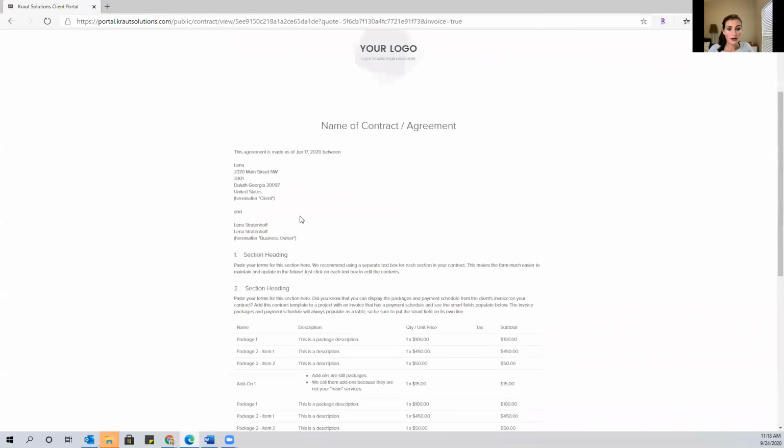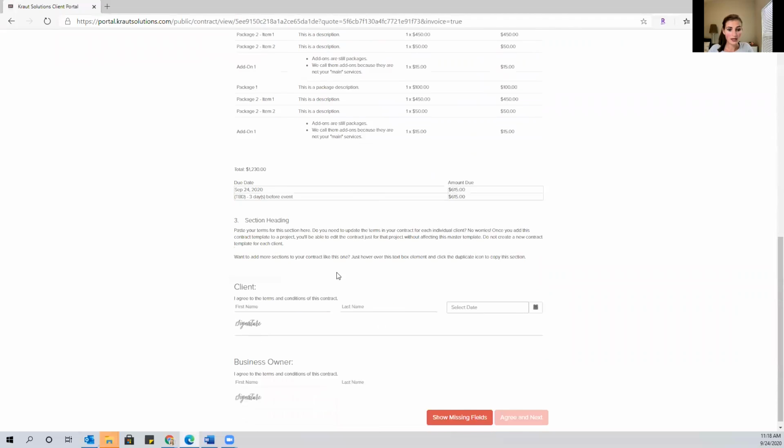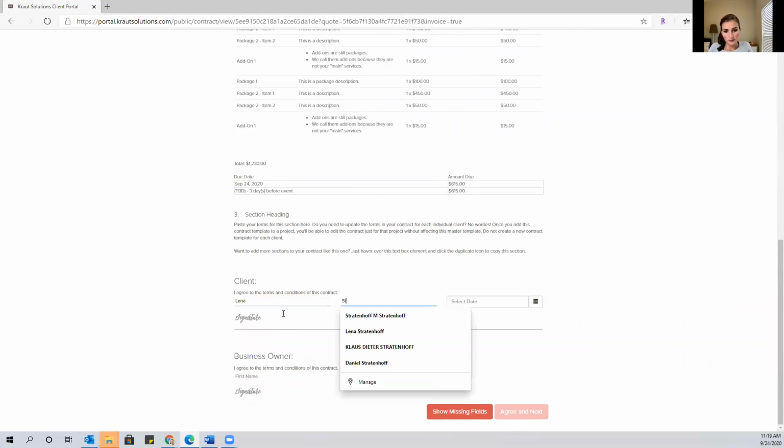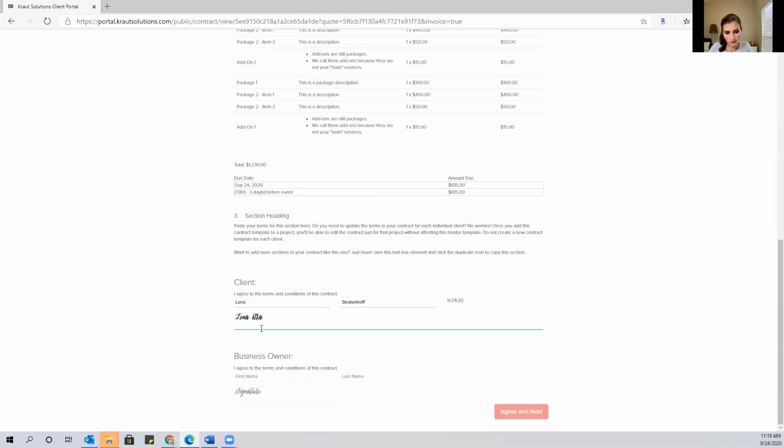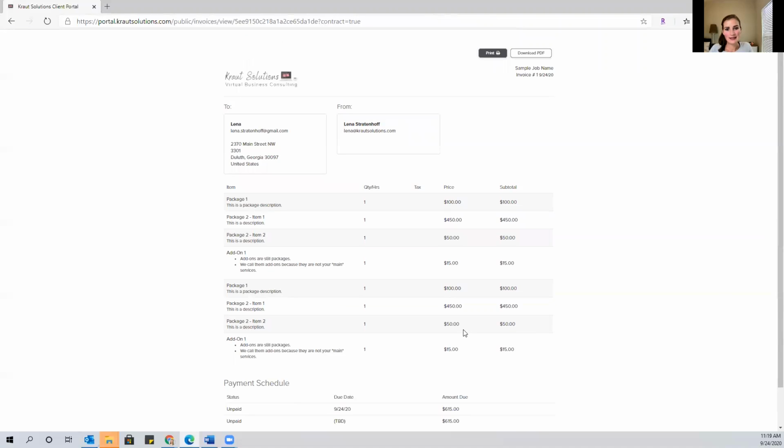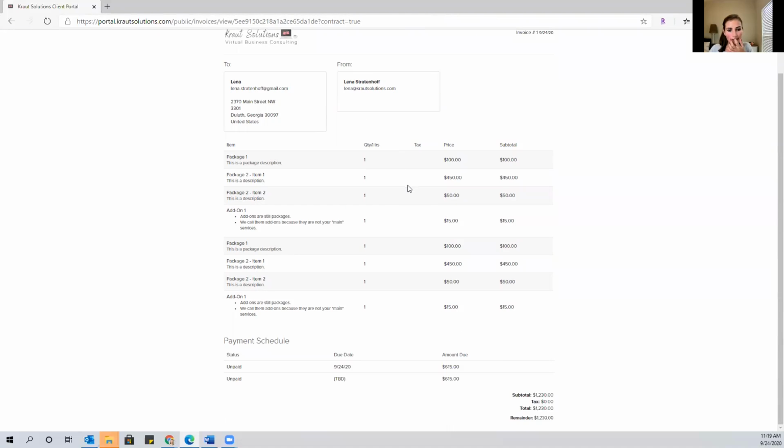So now he gets the contract right with the things that he selected on the previous page. He can sign down here. Select date, what's today, 24/9, and then sign. There we go, agree and next. And then he will get, it's loading, loading. Will be taken to his invoice.